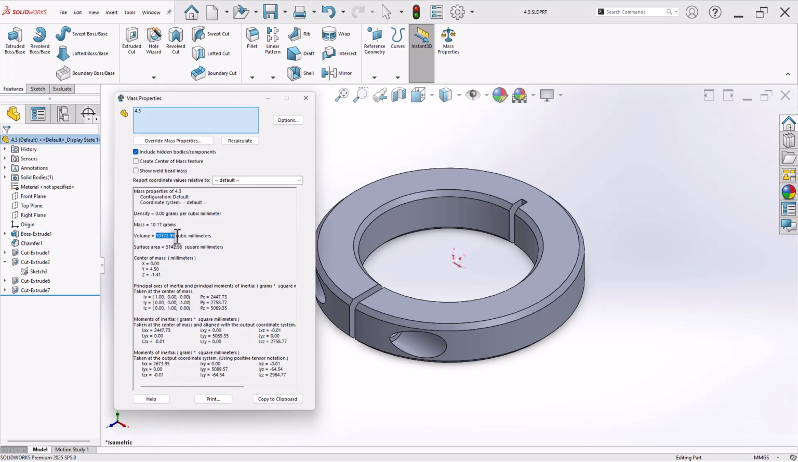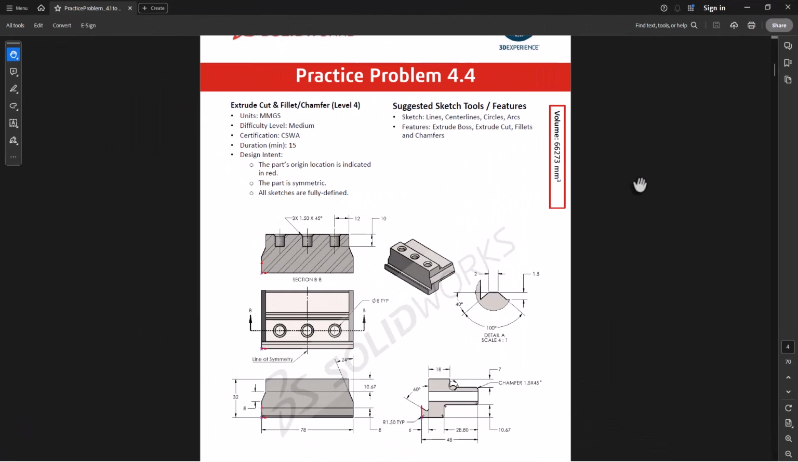Now let's find the volume. So here it is 10172.95. So it is equal to 173, which is the given answer in the solution. So our model is correct. Now let's solve problem 4.4.